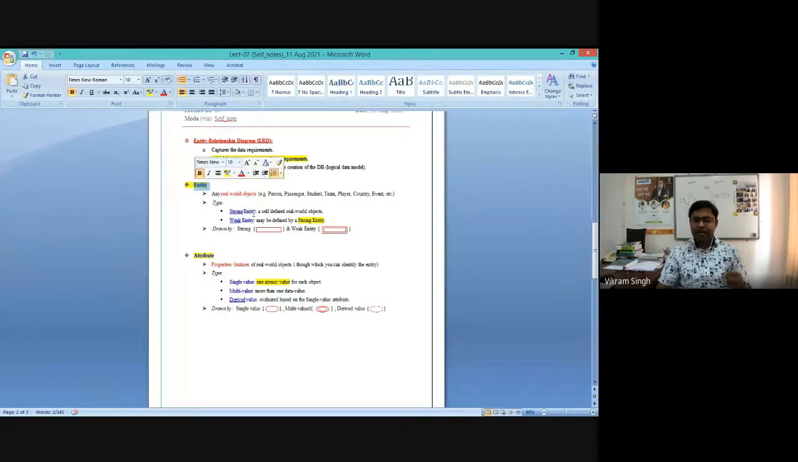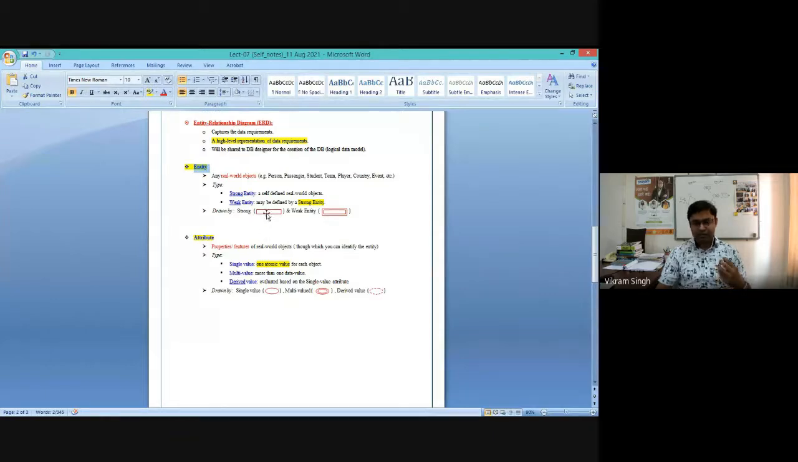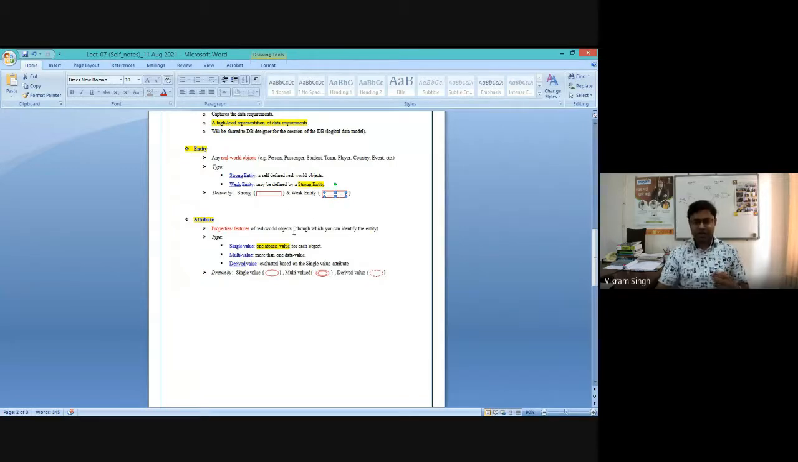And within this, we could have two types, strong and weak. For a strong entity we have one representation, and for a weak entity we have a different notation, a double-lined rectangle box. The second aspect is the attribute, which is applicable for each entity. The attributes for an entity could be of three types: single-value attributes, multi-value, and derived attributes. To represent these three types of attribute, you use different notations.